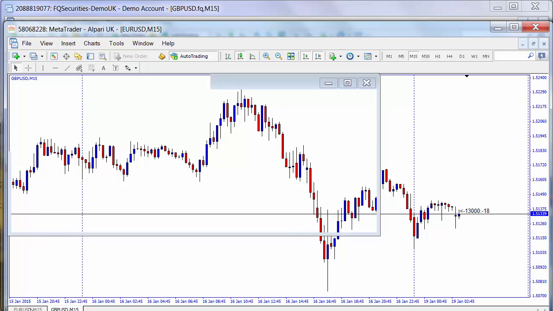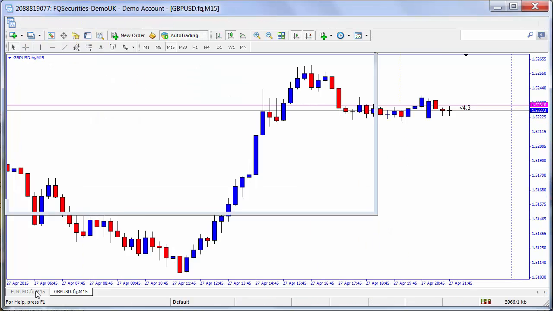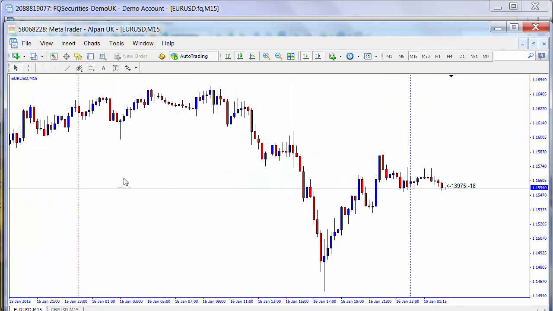Let's look at a Euro chart. Here's Alpari UK, a Euro chart. Compare it to a Euro chart from FQ, and again you can see Euro USD, comma M15, which is a standard format, and a non-standard format, which is Euro USD .FQ, comma M15. So as I say again, the non-standard part is the .FQ.